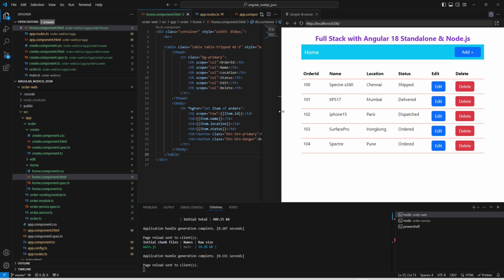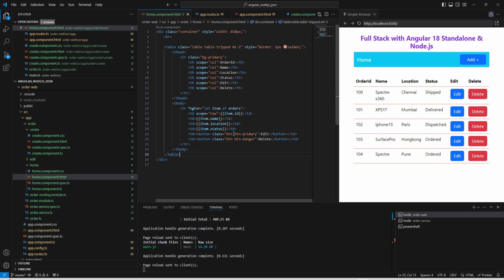Now let us add some click functionality on this. So once we click on edit button, it should be router link we can call, and here we can say it's an order slash edit, and we need to pass item.id.